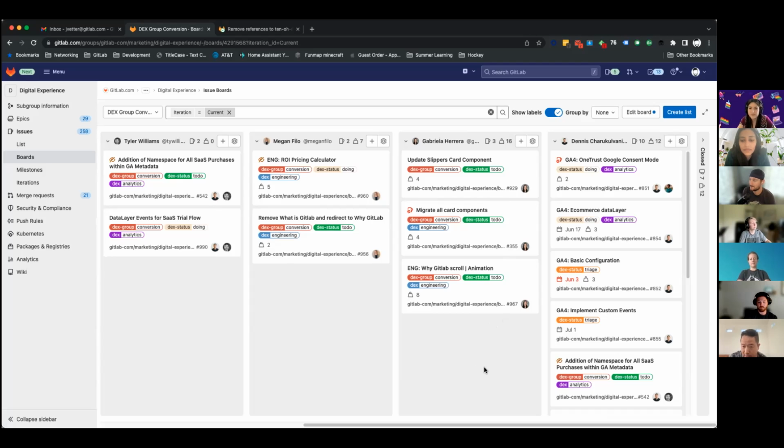Okay, so for me, GA4 is waiting on marketing ops to enable Google Consent mode in OneTrust. In the meantime, I can start on the e-commerce data layer, and maybe I'll tag Tyler or someone else who knows the GitLab.com code base to implement the data layers. And then addition of namespace. Yeah, that one's on Tyler.